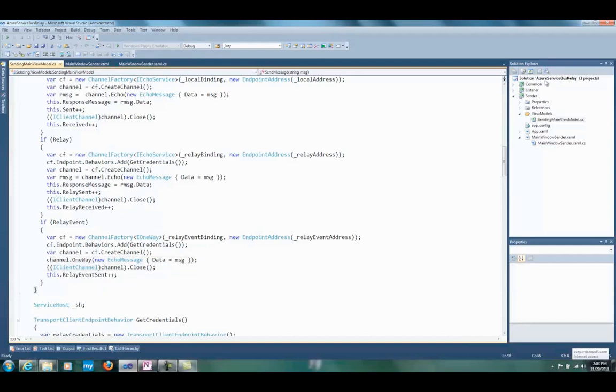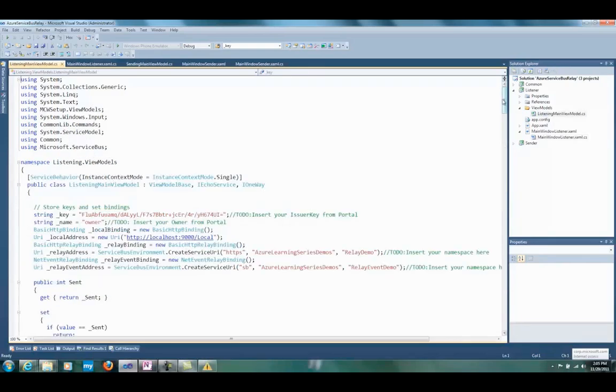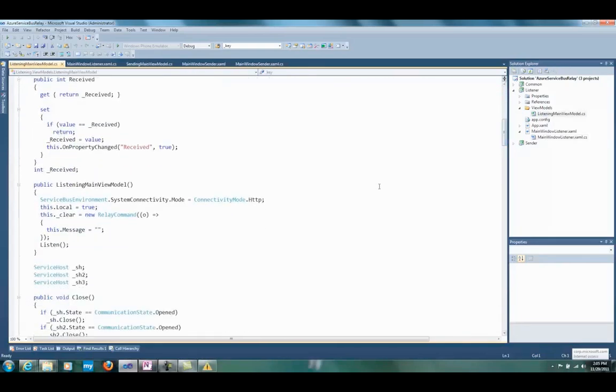Now let's look at the listener. Just like the sender, the action starts in the main window XAML code behind page, where I initialize the UI and set the data context to the listening main view model object. Let me open that code and talk through it. For the demo, I set connectivity mode to HTTP. Then I call my listen function.